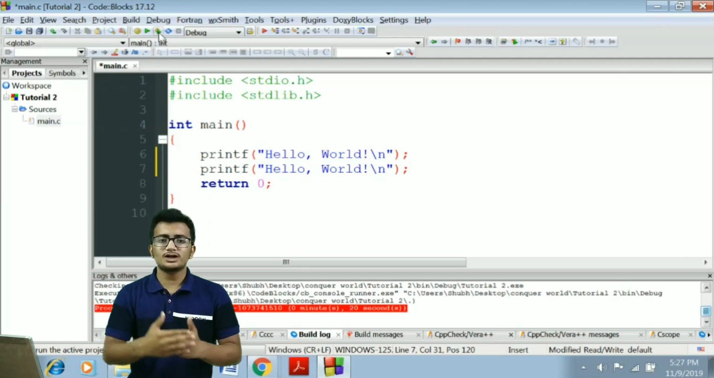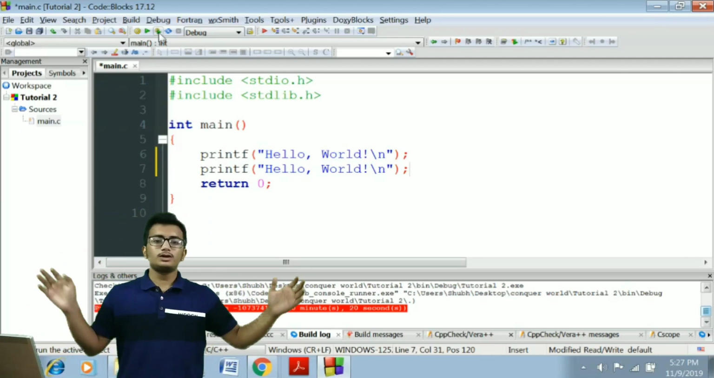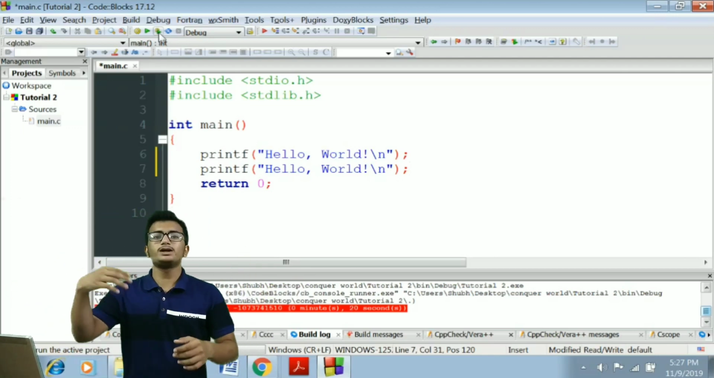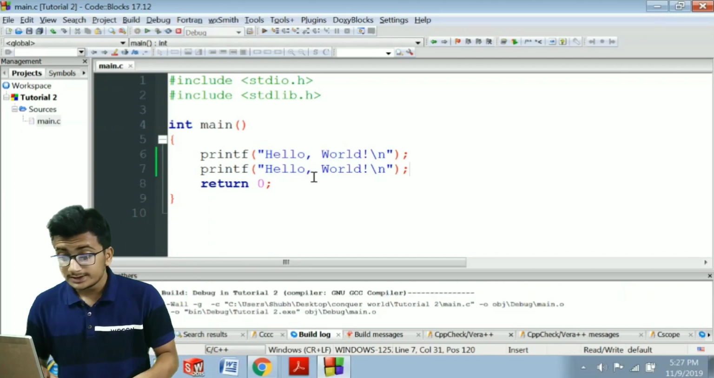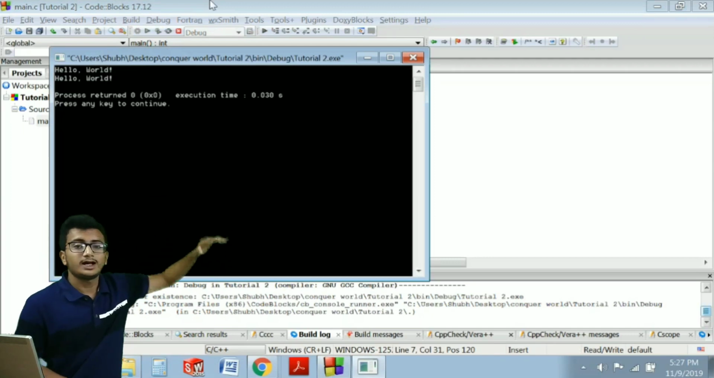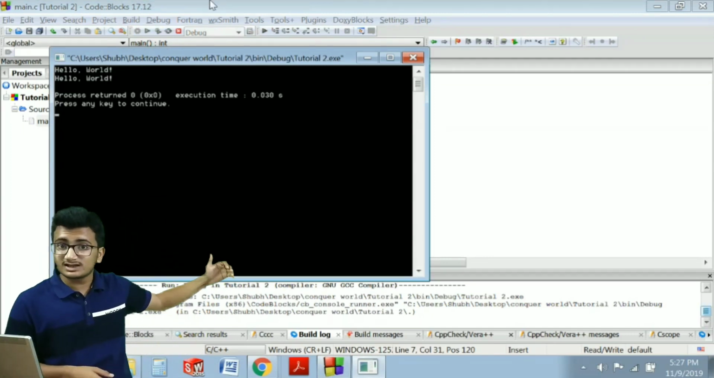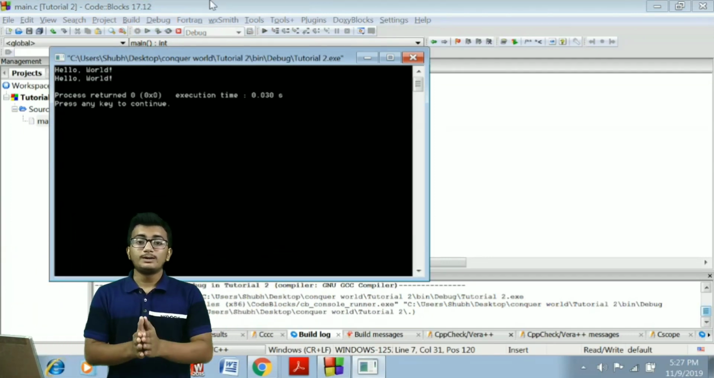So it is more convenient for us, guys. We will not take individual commands, but we will take build and run. Okay guys, let me go and build and run it. So yes, hello world and hello world. It changes the line. Yes, so that's our program.